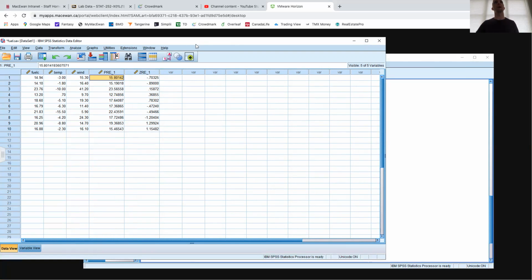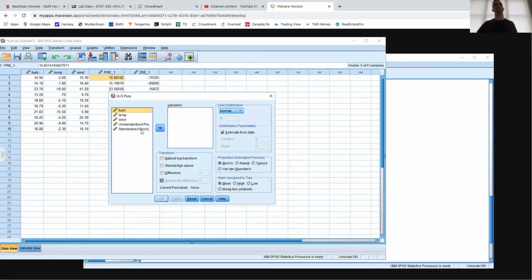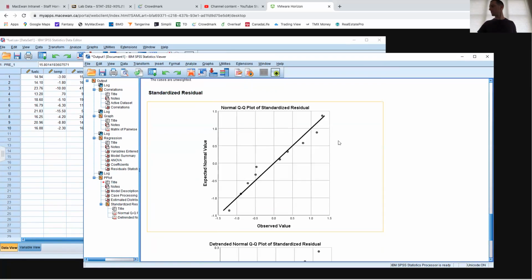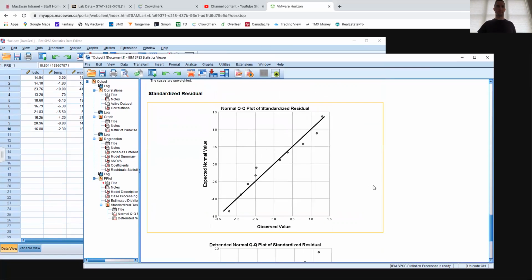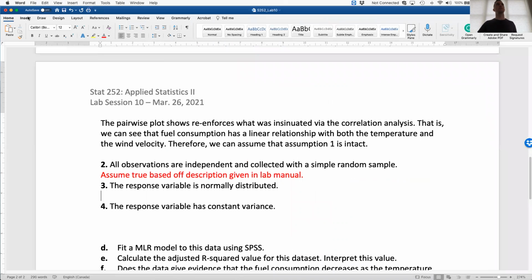So starting with normality, we're going to create a QQ plot of the standardized residuals. So analyze, descriptives, QQ plot, standardized residuals against the normal, click OK. And that gives us the following. Right, so we'll just take this plot here and then we'll insert that here.